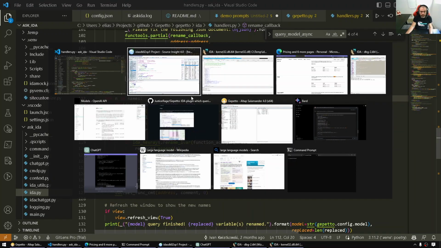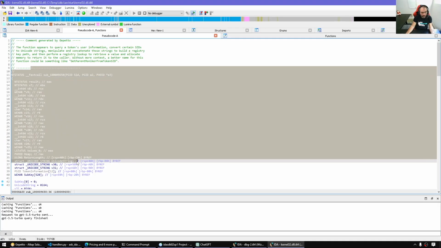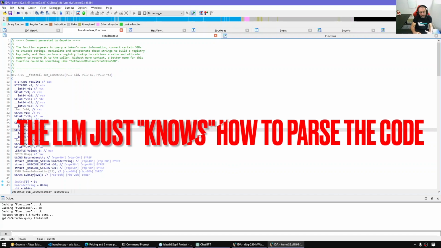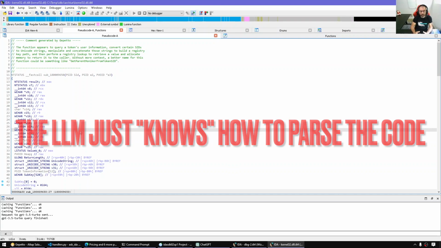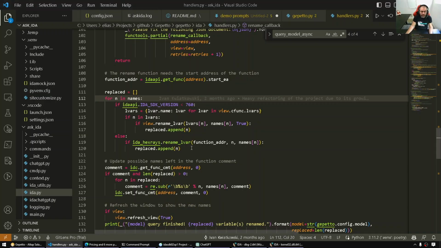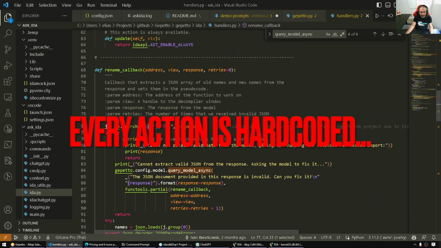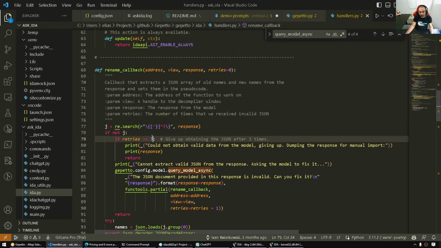So really what they're doing here, let's run it and see what happens. So the purpose is the whole pseudocode is sent and the LLM should reason about the local variables. Now, we didn't teach it anything. It should know how to parse the code. And then it will send back JSON. The code will parse the JSON and rename programmatically. We can see everything here is hard-coded, basically. We want to search for the JSON body. We want to parse what's inside and so on and so on.